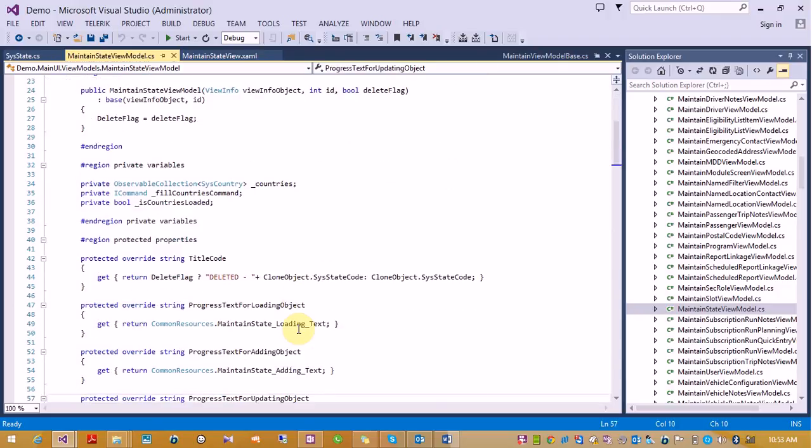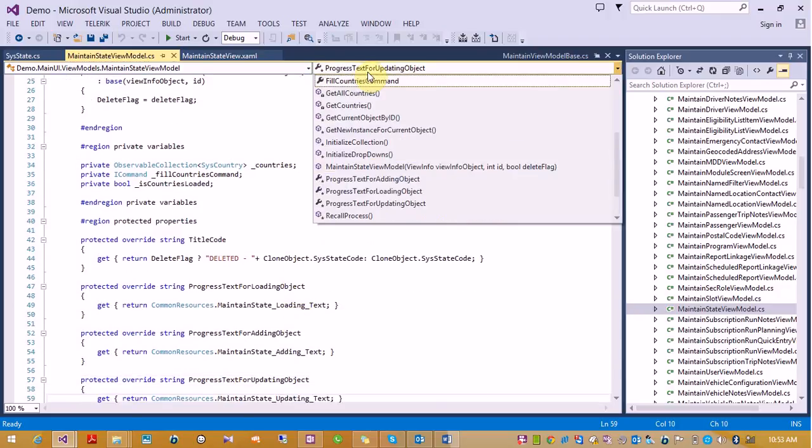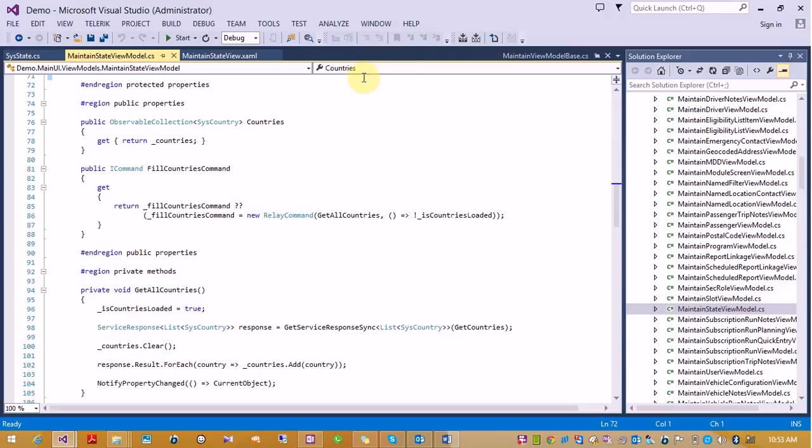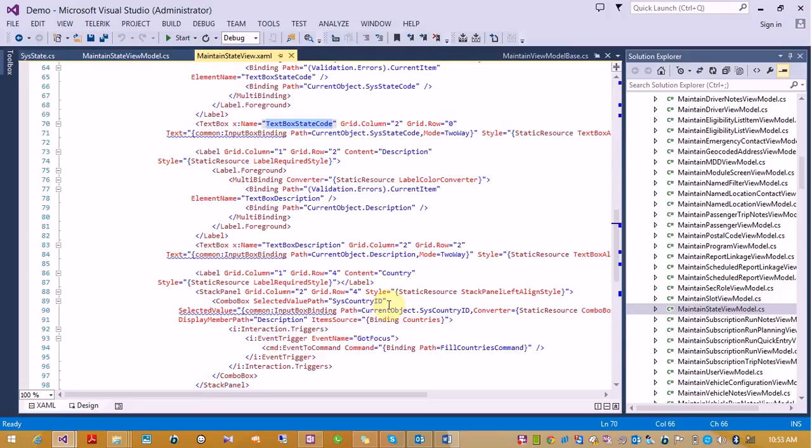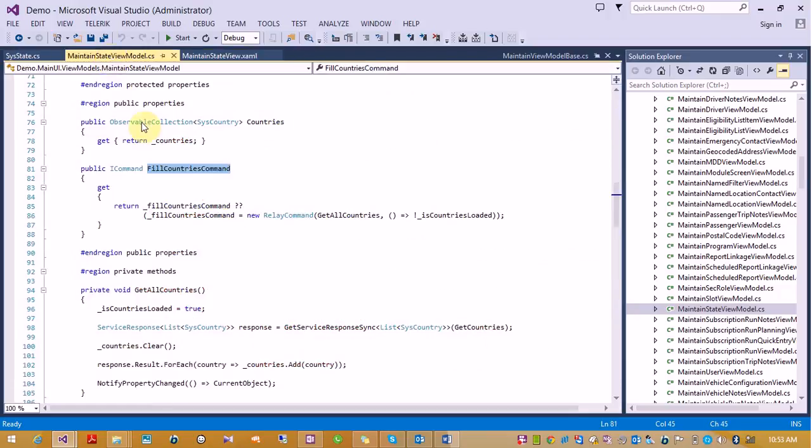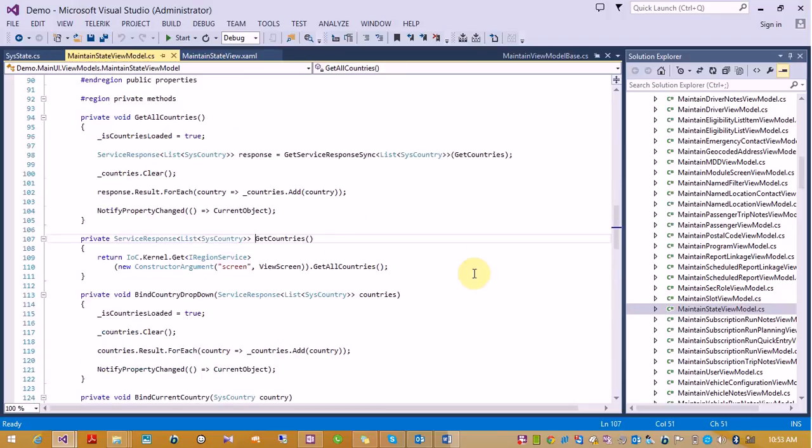Other than this, we have the fill countries command, which is fired as the focus comes on the country combo box. So here you can see the get all countries method has been defined, which will call the region service, the proxy class for region service, and the get all countries method is called.